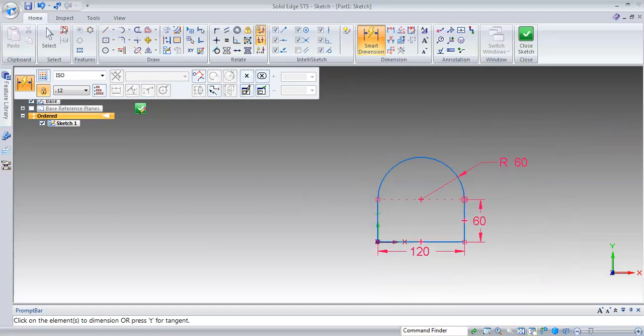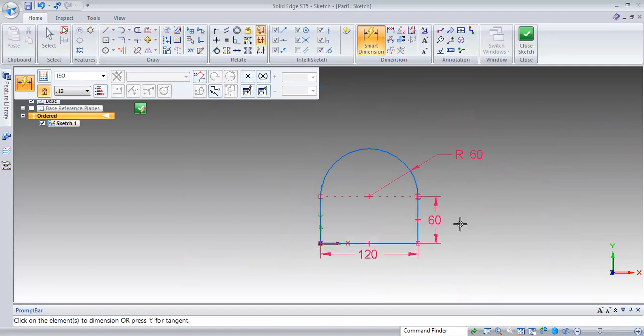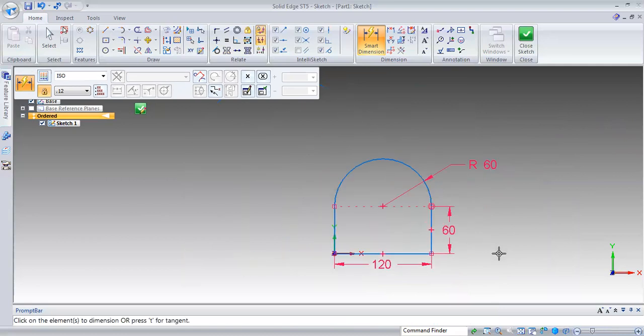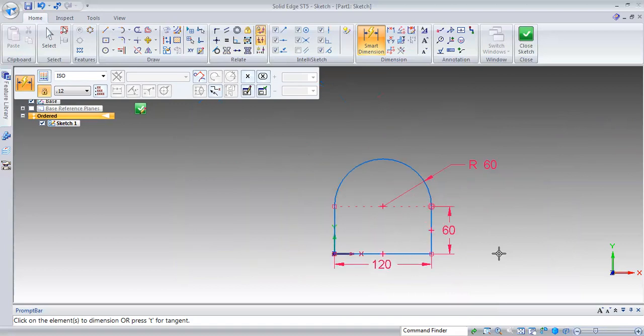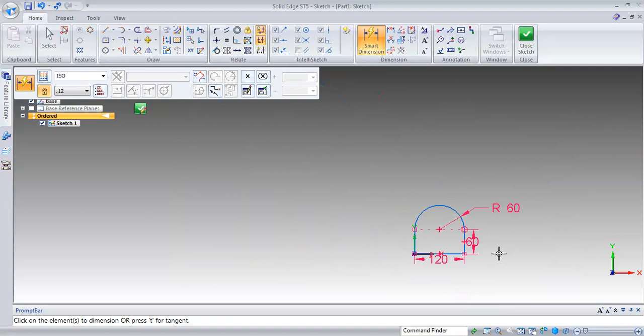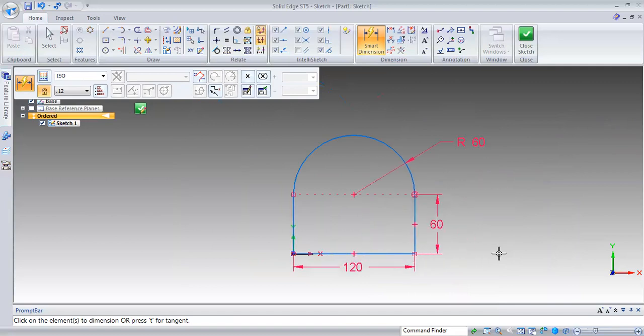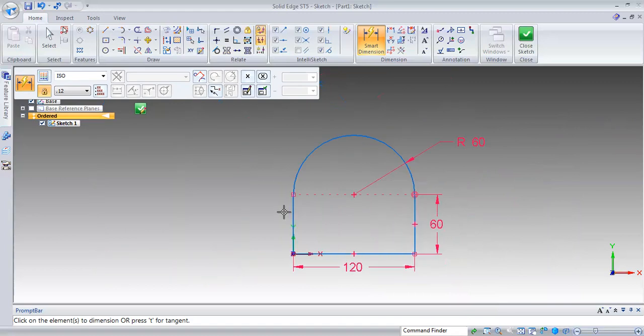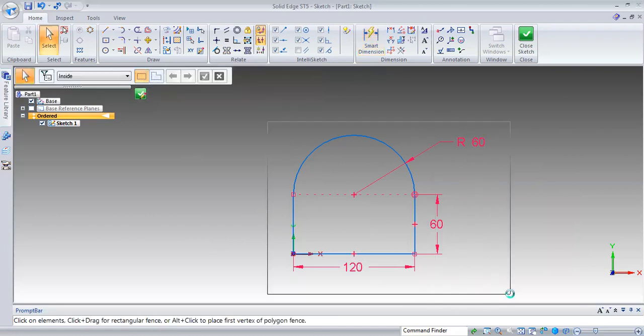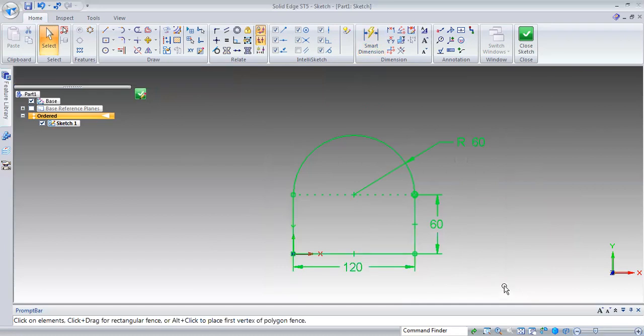So here comes the fit. I can zoom in and zoom out. If I scroll the central mouse button towards the monitor, it will zoom in, and if I scroll it down towards my side, it will zoom out. So this is one method. Press the escape button, select all and delete it.